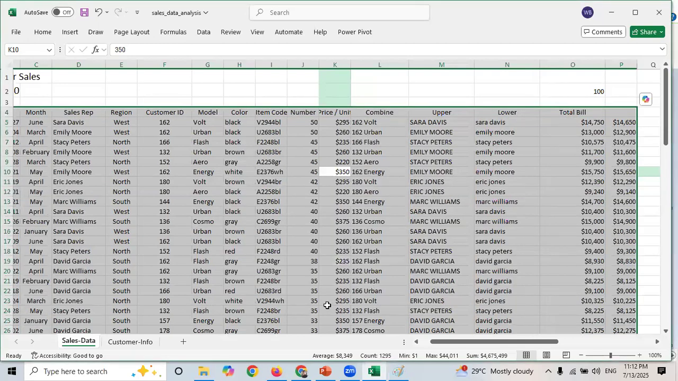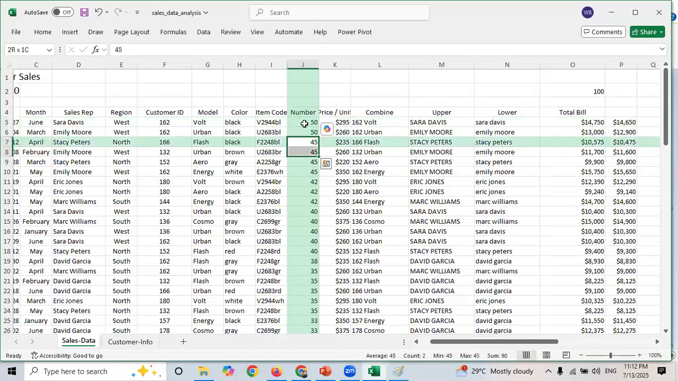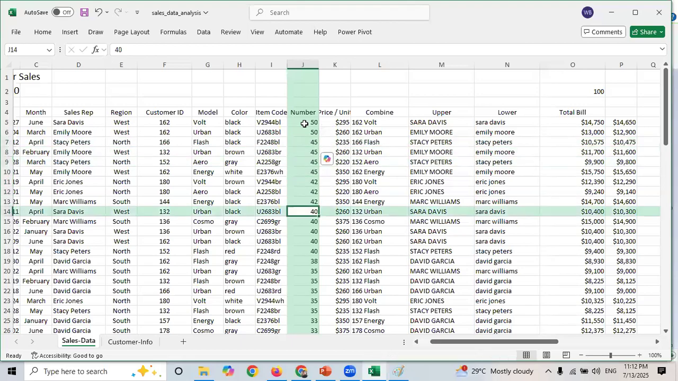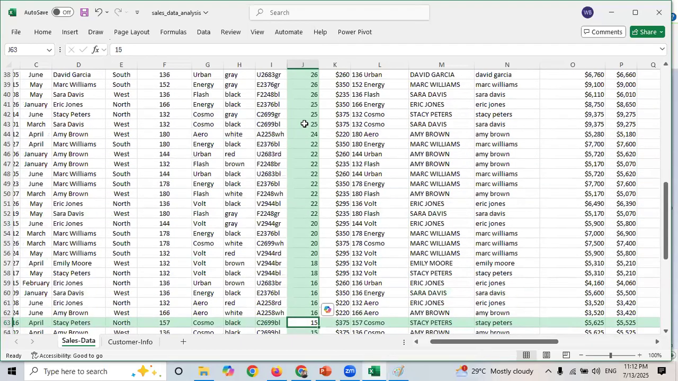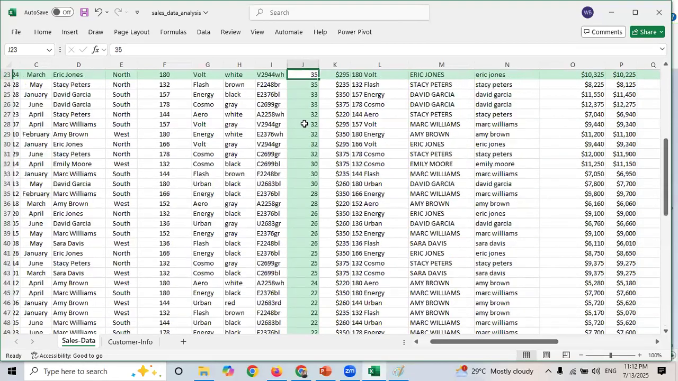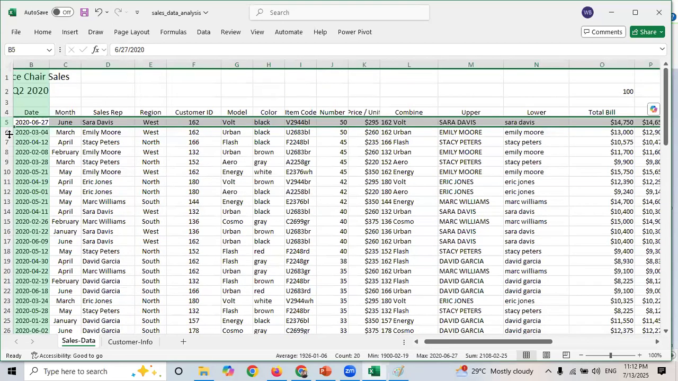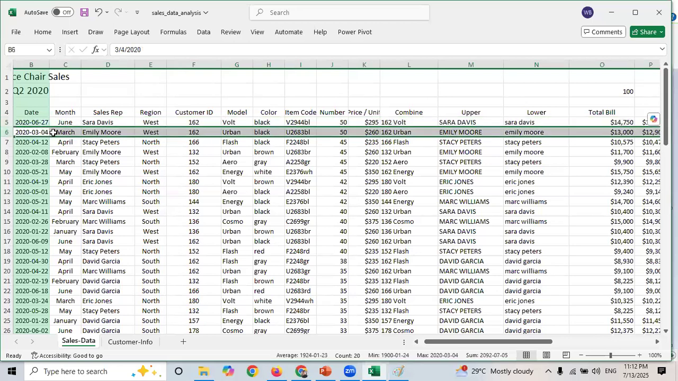Can you see the whole data has been sorted? So the orders which contain 50 chairs are at the first, and then 45, then 42, then 40, right? So it is from the highest to smallest. Are you getting it? The whole record will be sorted, not only the one column, right? Because we are concerned with the complete record.